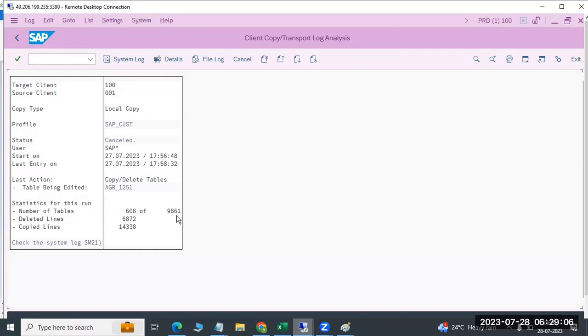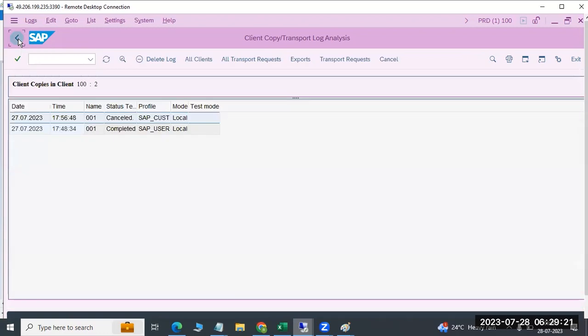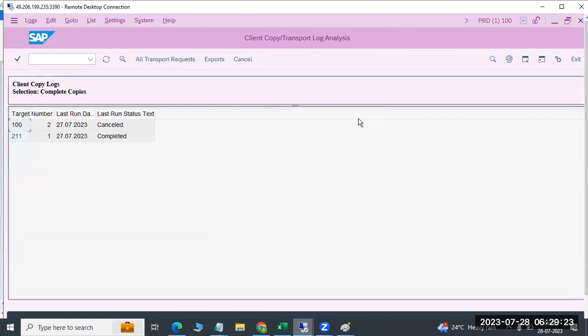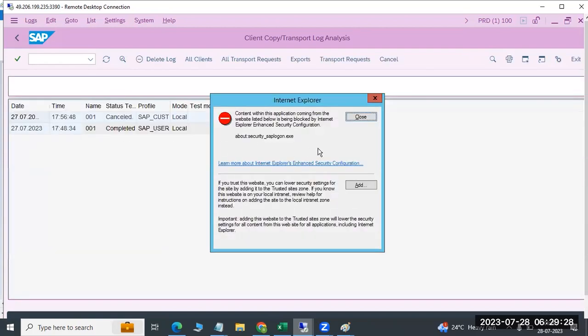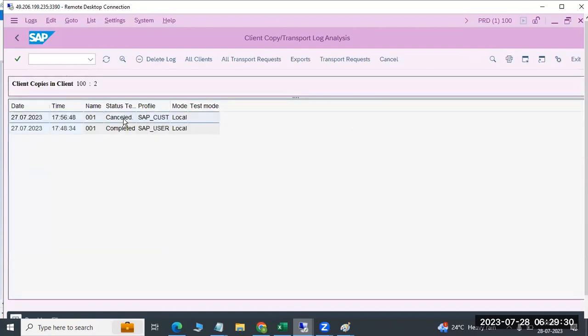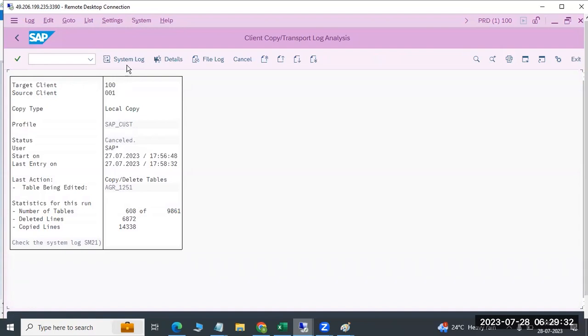Out of 9,800 tables, only 600 tables are copied, maybe less than 25%. This way we can perform the client copy of data. Here in SCC3 we can check the logs. The client copy logs are very important. So why?